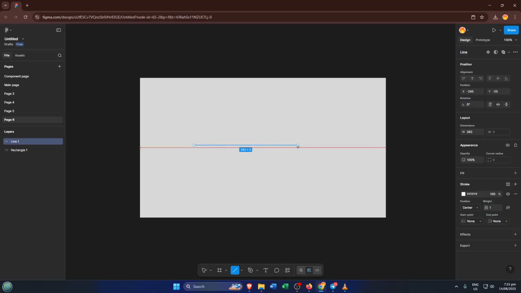Once your line is drawn, make sure it's selected. Sometimes, if you accidentally deselect it, just click on the line again to highlight it. You'll see all the line's properties pop up in the right-hand sidebar. This is your control panel for pretty much every adjustment you might want. Look for the section labeled Stroke. This basically controls the way your line looks, everything from color to weight. By default, Figma gives you a solid line, which is great for most cases, but we want to spice things up with a dash or a dot.